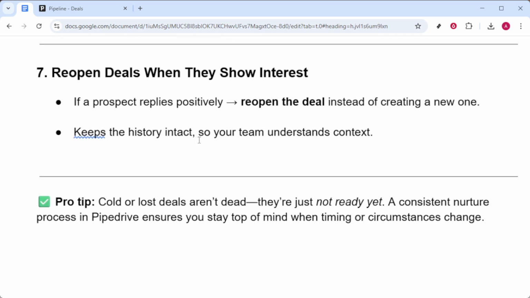Finally, if a vibe of renewed interest is detected from a prospect's response, go ahead and reopen the deal. Avoid starting from scratch with a new deal. This method maintains a seamless flow of history and helps your team stay informed about past interactions, ensuring continuity and context in your communications. That's it for today's tutorial.